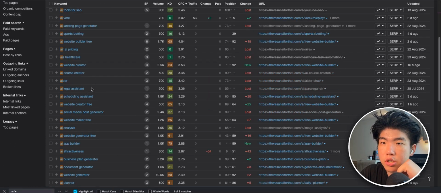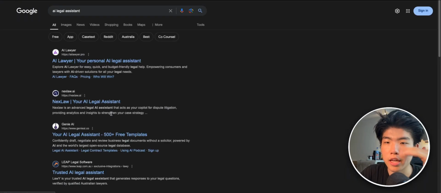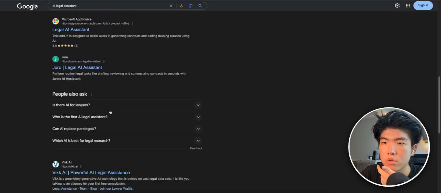Here are other keywords like AI legal assistant. So just brainstorming, you could create an agent that serves as your legal assistant, maybe not your full lawyer, but just an assistant. And you can see some of the other results from here.